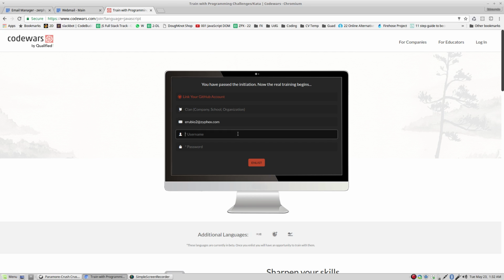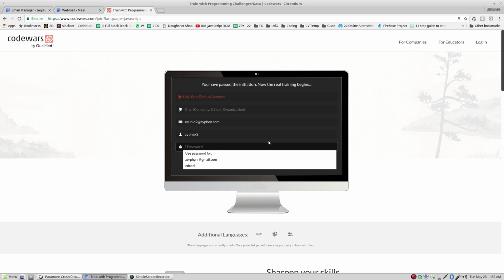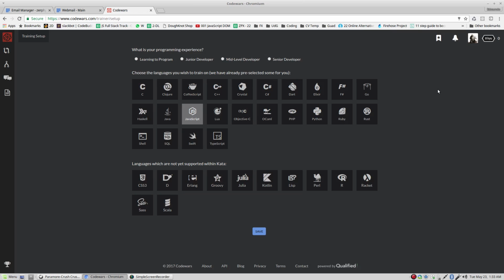Here, you need to choose a unique username. Suffix 2. Password. You choose the password that you want to have in this website. And click Enlist. Right here, you can choose other languages that you would like to practice. My advice right now for us that we are learning JavaScript is let's keep it with JavaScript only. Save your profile.